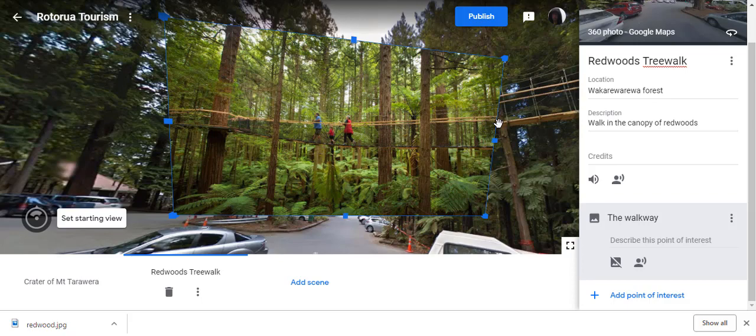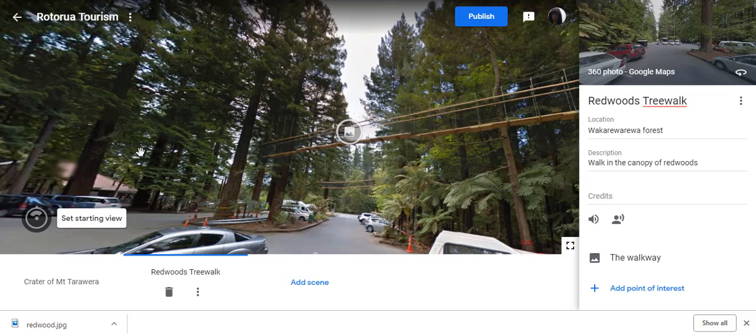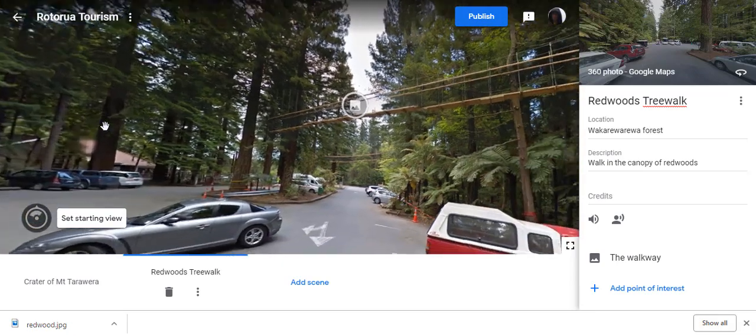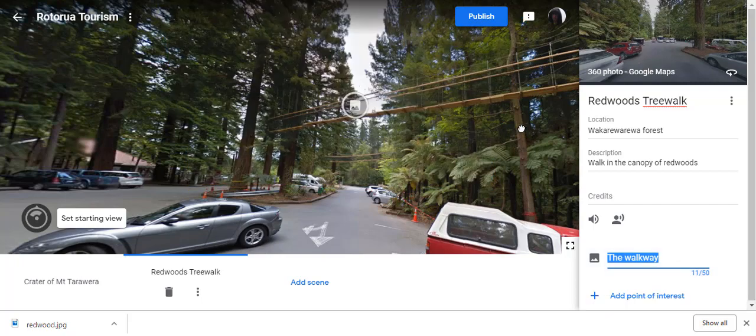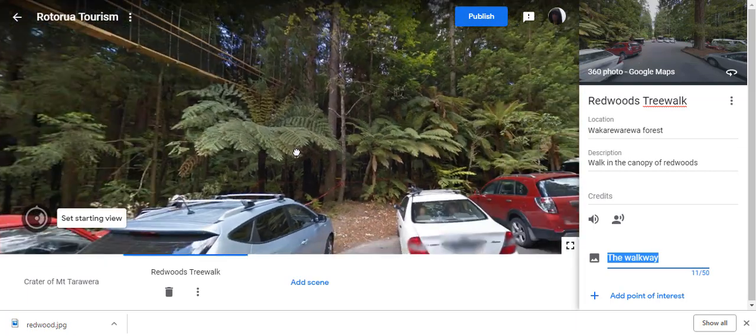Now we can add old photos, we can add historical photos, we can add photos of us being there or the people we are with in the location. So this is how we add an image overlay to this point of interest. If we click out of it, we go around. Once we click on that point of interest, then that's going to pop up. Click out of it and it's gone again. Really handy thing to put in photos of specific things happening or events happening at that place. So that's our Redwoods tree walk location.